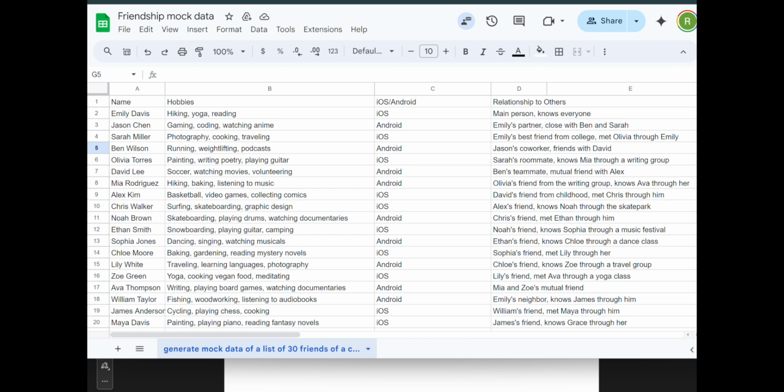So column A has a list of names, and there are 25 people in total here. This Emily Davis is very popular. She knows a lot of people. Column B has their respective hobbies. Just on first look, they have a diverse range of hobbies and they don't necessarily overlap with each other. Column C has their operating system preference, iOS or Android. And again, it seems like the preference is split pretty evenly.